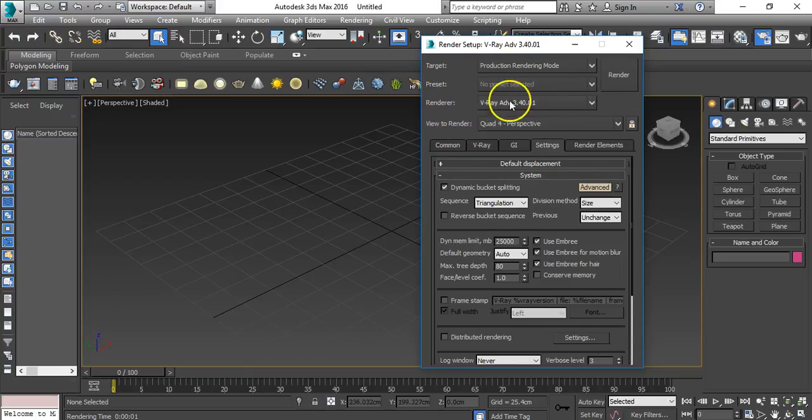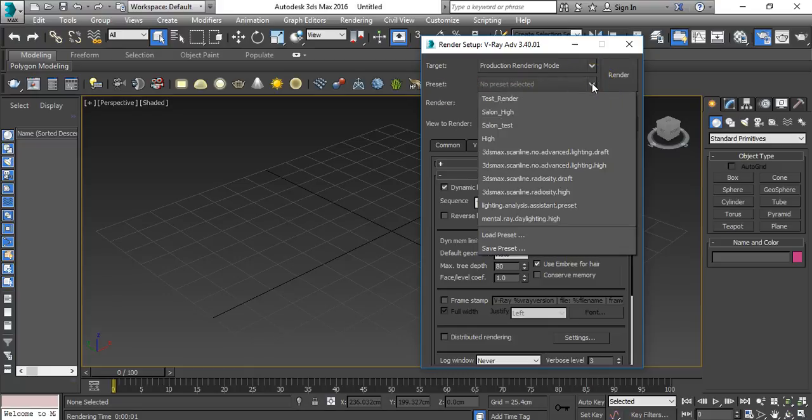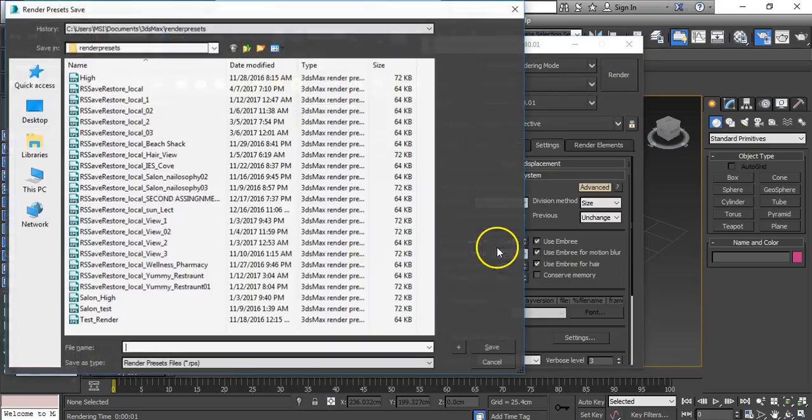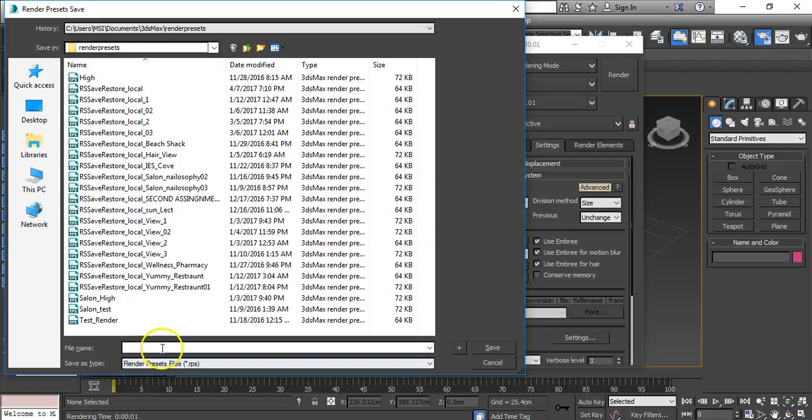Sorry, where is the preset? Yeah, here is the preset. You go here in the preset and save preset, and just write here test render like I'm having here. Okay, test render and just save it.